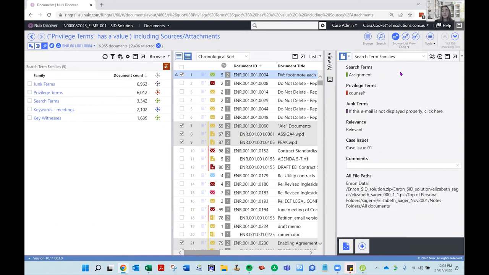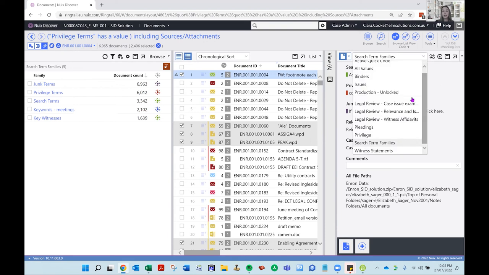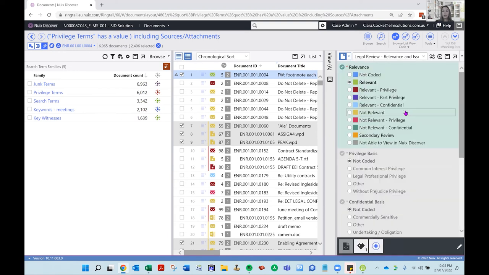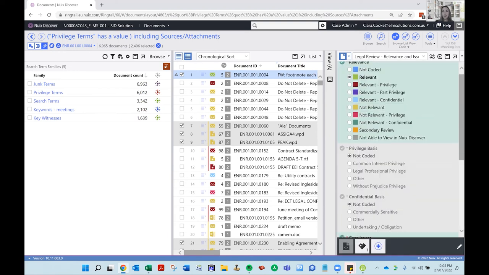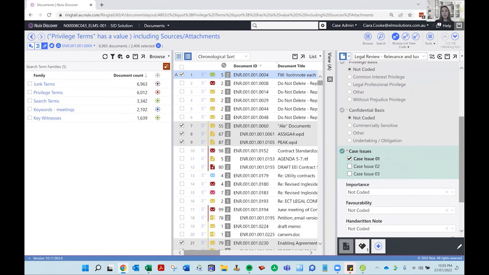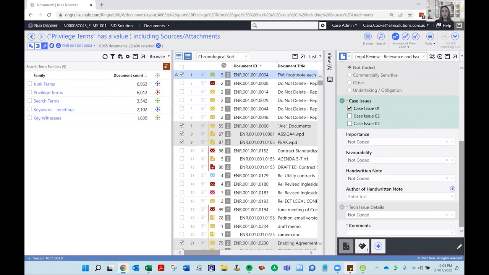The next thing I'm going to show you is customizing the coding panel. Over on the right-hand side here, you can see that we have created a number of different custom coding panels. If I click on legal relevance and issues, you'll see that we've built a coding panel that helps you stay compliant with your document management protocol.